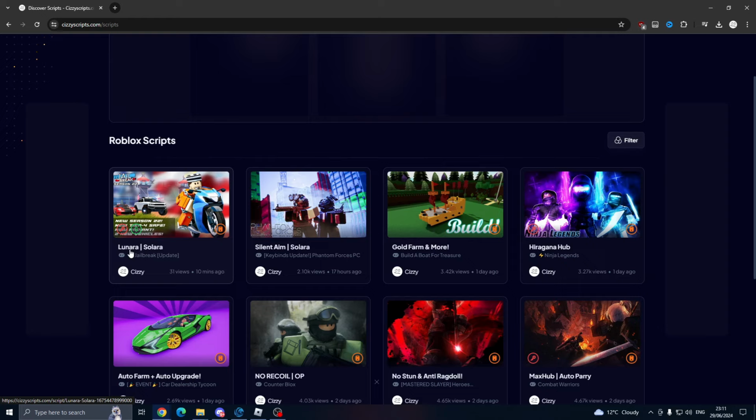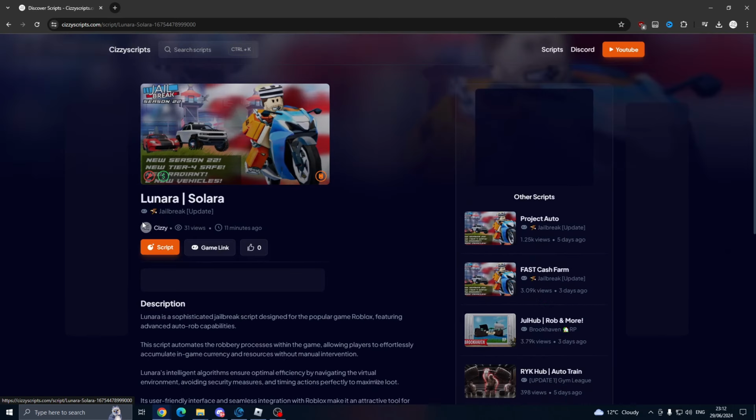Now this is mainly for Solara. I have tested it out with Wave and it works perfectly fine. I'm not sure about emulators, but if you want, you can go ahead and test it yourself. So you want to click on it.